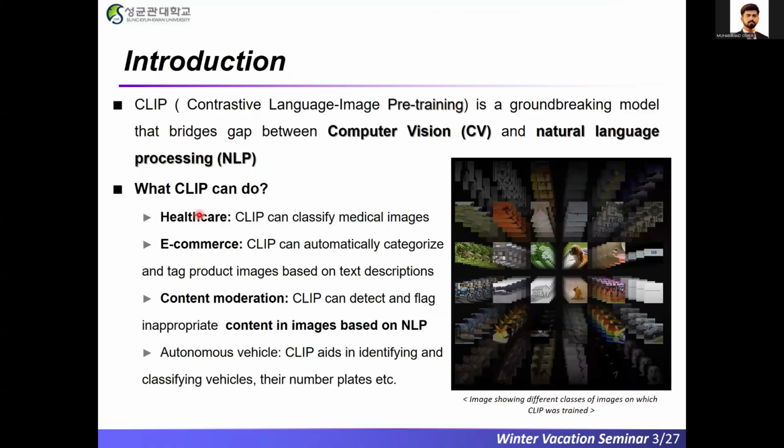So, as an introduction, CLIP, which is contrastive language image pretraining, is a groundbreaking model that bridges the gap between computer vision and natural language processing. We will see later on what this combination of computer vision and natural language processing means. So, what can CLIP do?